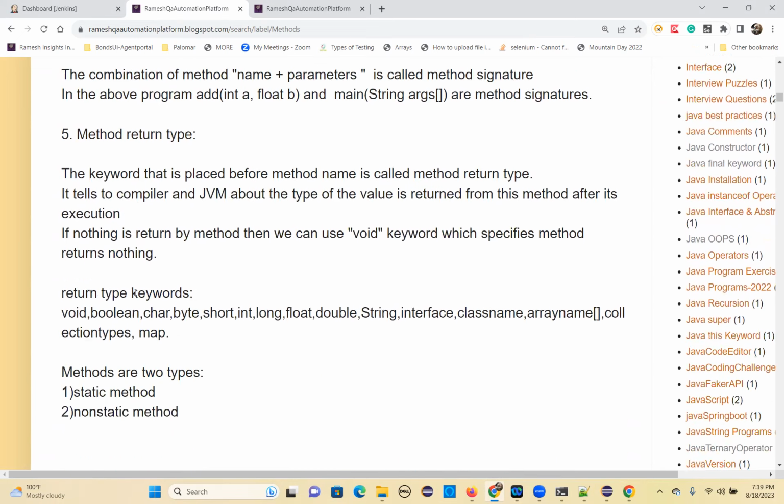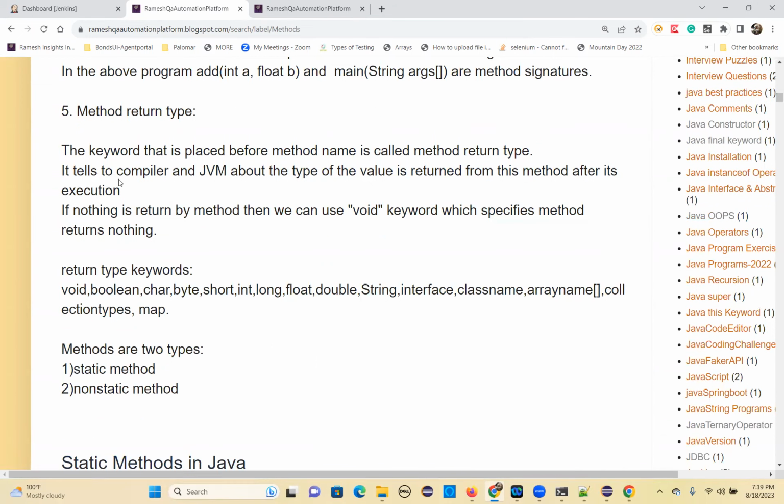So are you clear? That return type tells the compiler and JVM about the type of value the method has to return after its completion of execution. So after method execution, what it has to return to you will be told by this return type.